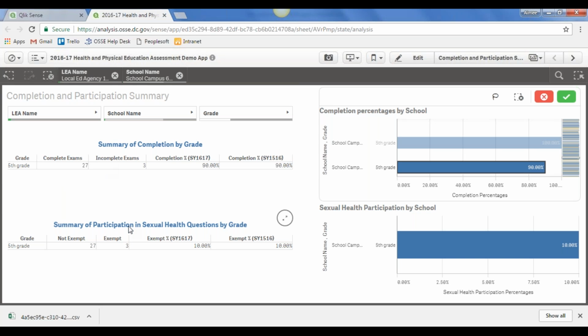The table on the bottom here shows the summary of participation in sexual health questions by grade. So in this table, you'll be able to determine the number of students and the percent of students whose parents have opted them out of participating in all sexual health questions in the assessment. Once the assessment has been taken, that's when that data will update. And again, that import will happen daily in the morning hours.